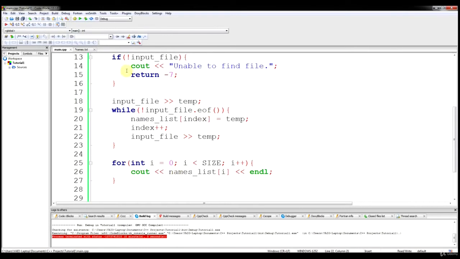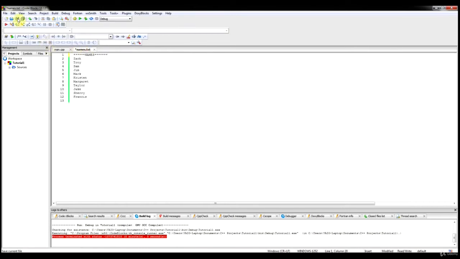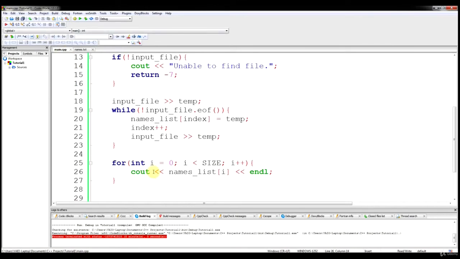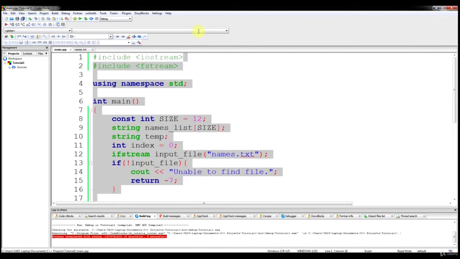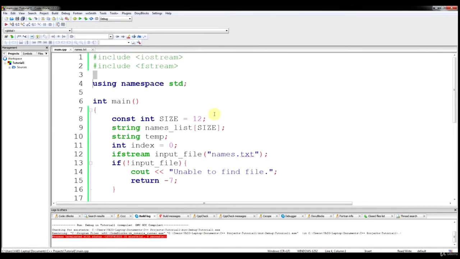So let me save it first, because I haven't saved it. If we save it now and run it again, we get "names" up here. So we read in this header, but what if we don't want that? We don't want to populate our array with this header. We just want to ignore it. Well, that's what we're going to do. We're going to use a function called ignore.